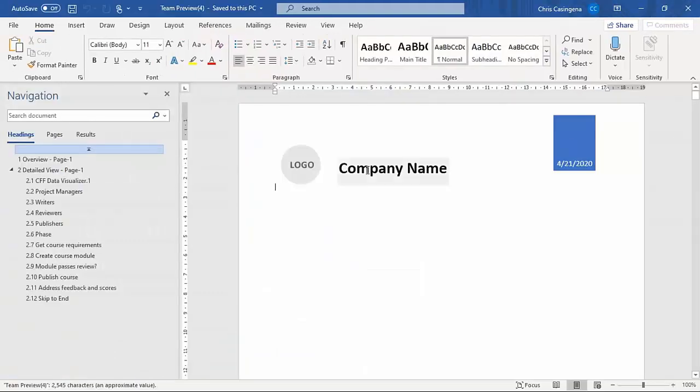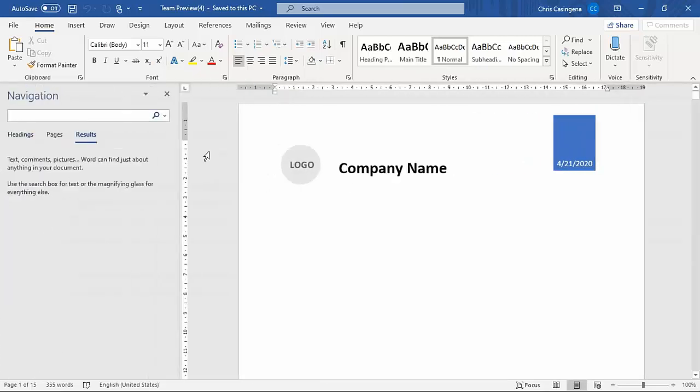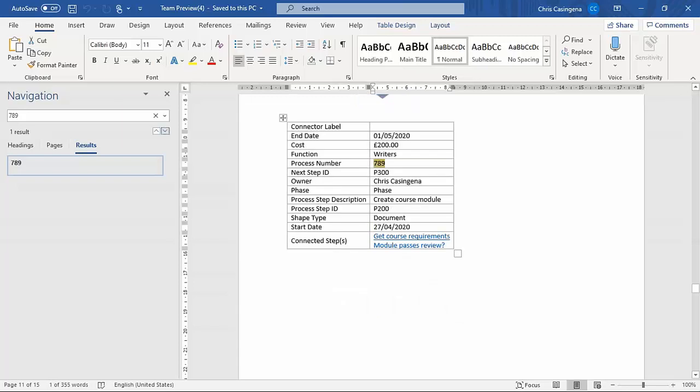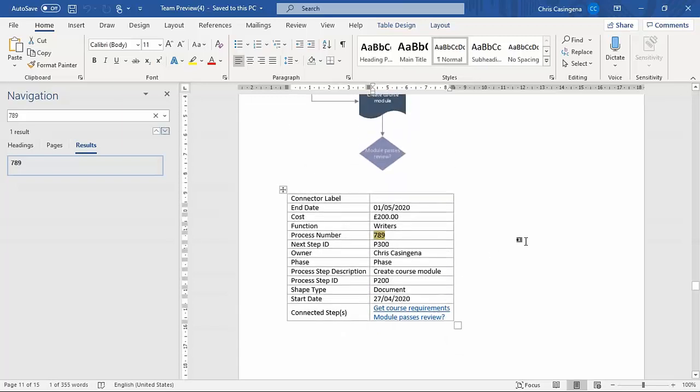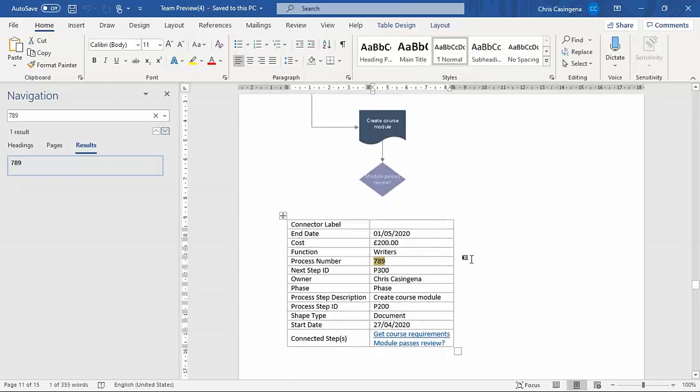So if I search for, let's try and find 789. Ah, yes. So that's basically helping me document it. So if I was the diagram designer, the more information I put in about the shapes, the more it completes it in the Word document in the back end. That's a really good tip, Brad. Thanks for that.